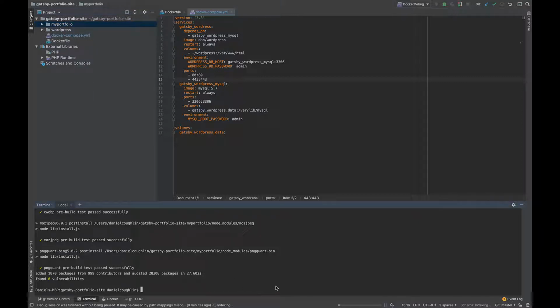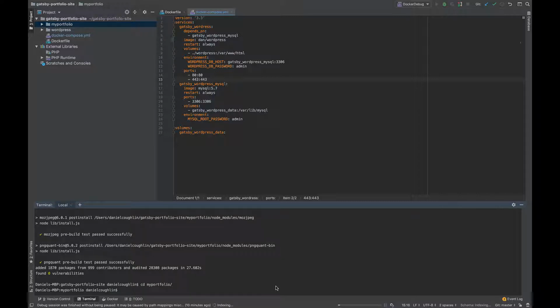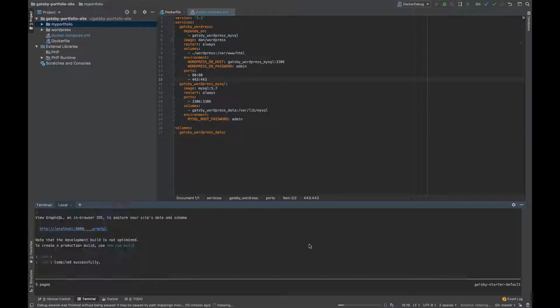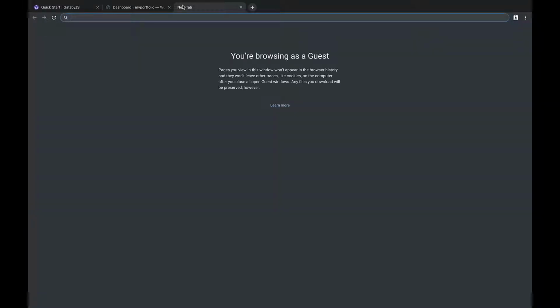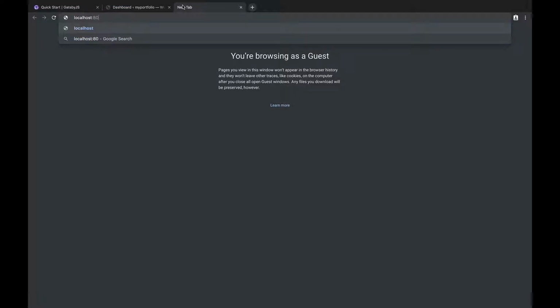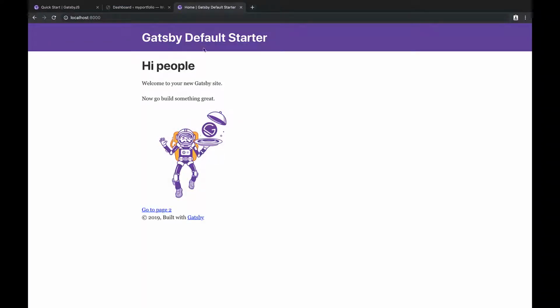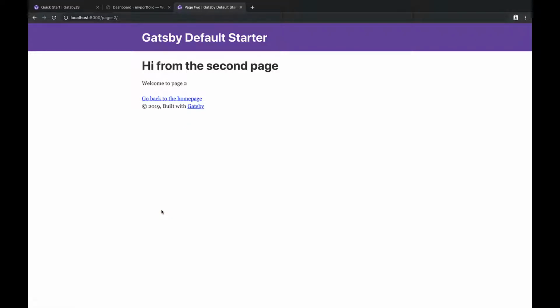Let's cd into that directory, my-portfolio, and we will run gatsby develop. Compiled successfully. All right, let's give this a try here. Quick start. We go to localhost:8000, which is the default port, and boom, just like that, hot diggity dog, we are in business and ready to start development.